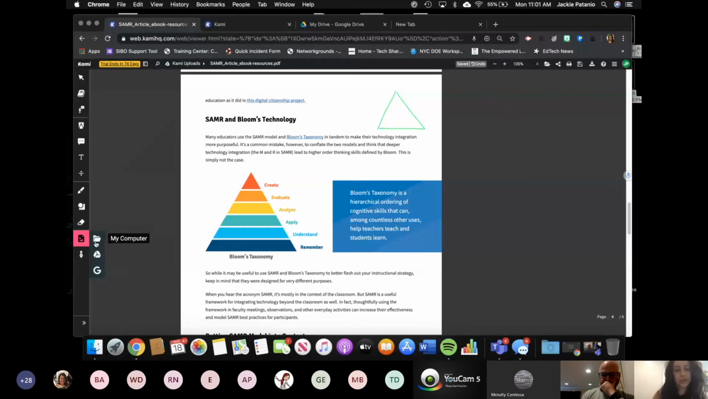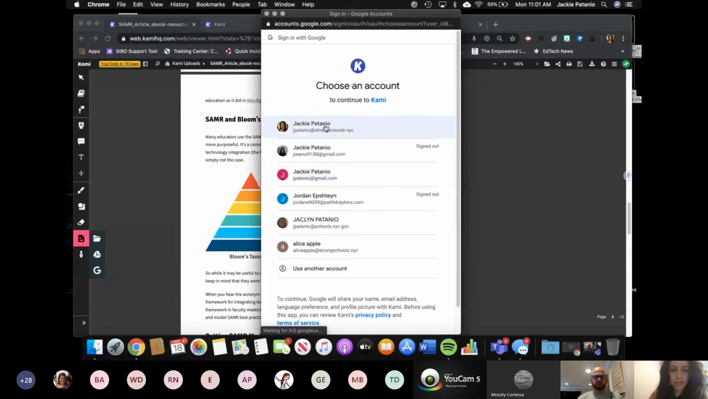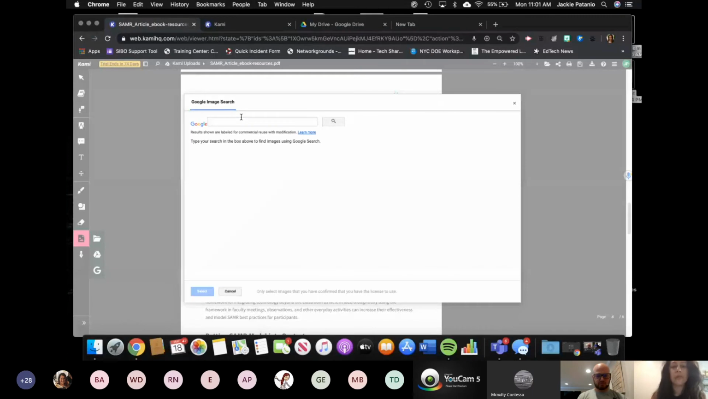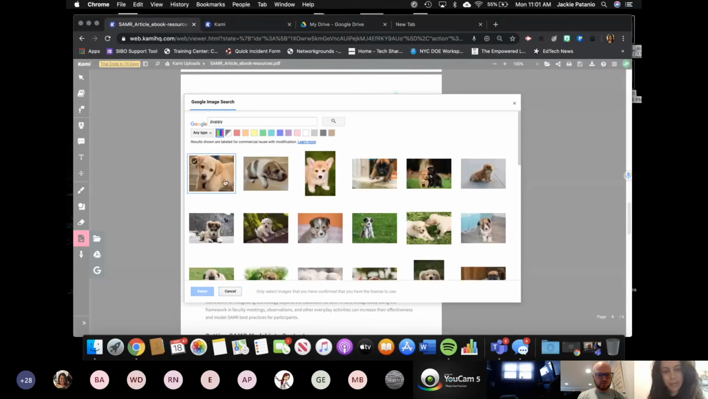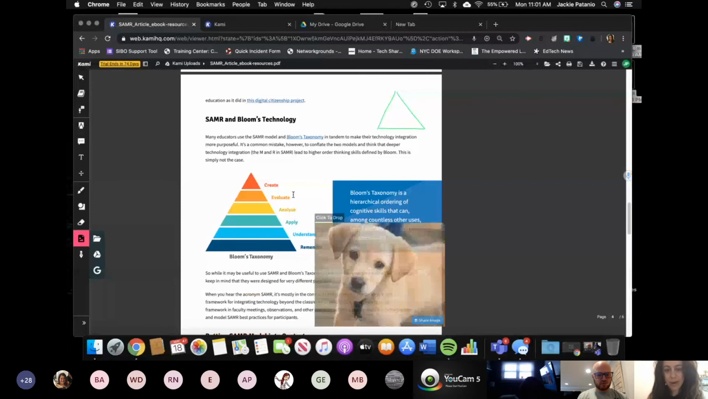Similar to when you're inserting into Docs, you have the option to upload, grab from your computer, grab right from your drive, or you could do a Google search right within here. So it's going to prompt me to sign in again for the 90th time today. Make sure I sign in, and I could do a Google search right in here. I don't have to go outside. I don't have to open up another tab. I could just type in puppy, and puppy will pop in and I could drop it wherever it needs to go.